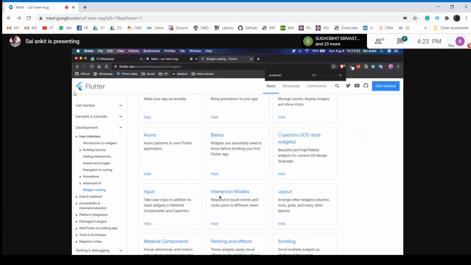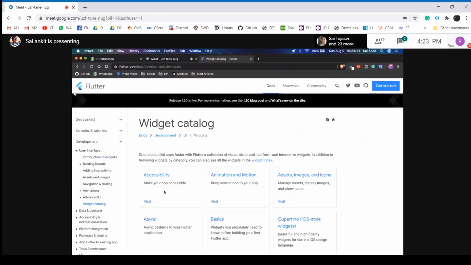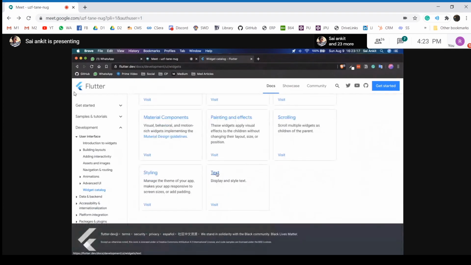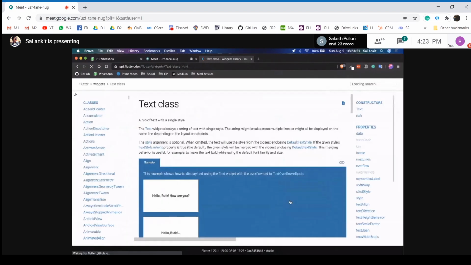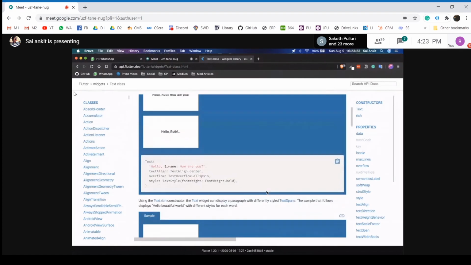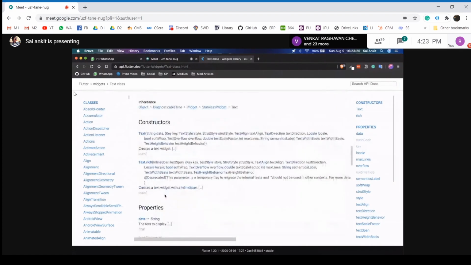Oh wait, there's no container here. Or am I misspelling it? Okay. So introduction to widgets, maybe widget catalog. Okay, like you can search in here. Let's just say there's this Text widget and you want to select this Text widget. You want to know how you can customize each and everything. You can go down, you can see each thing.